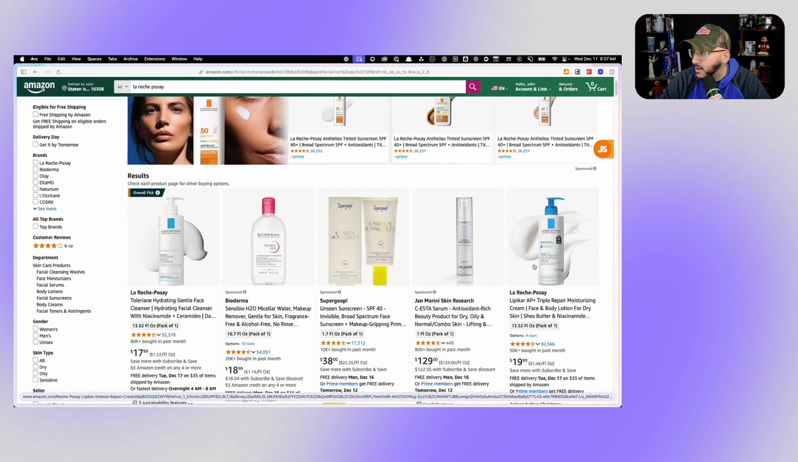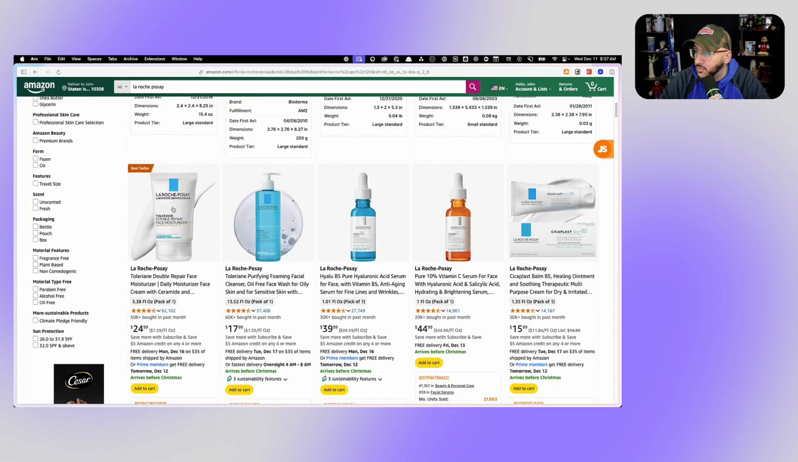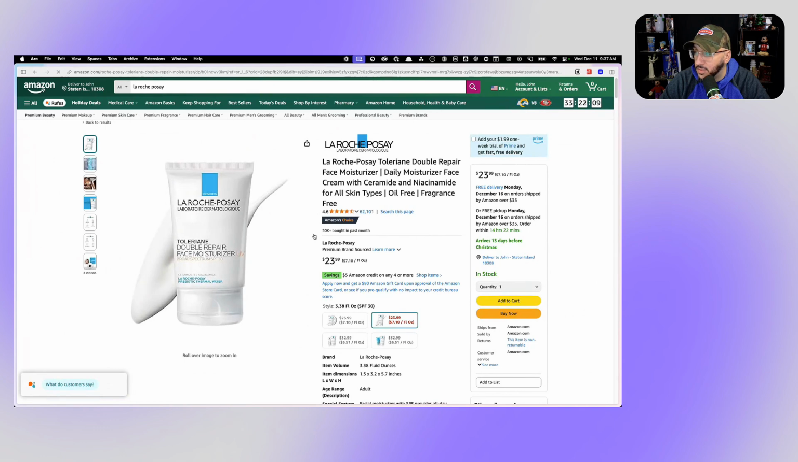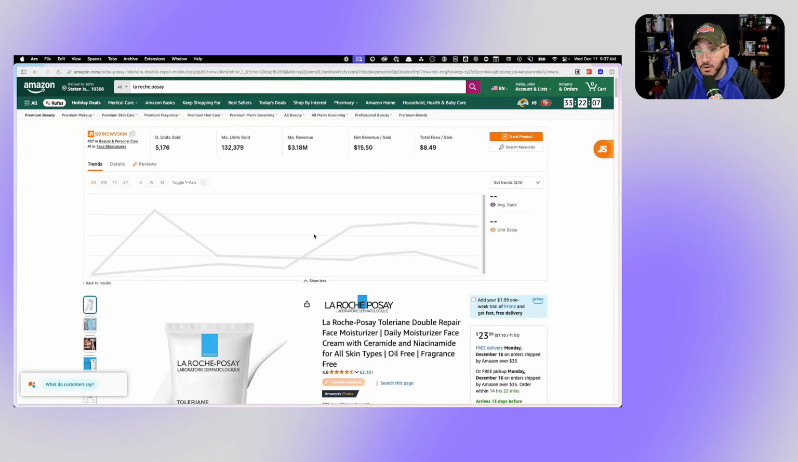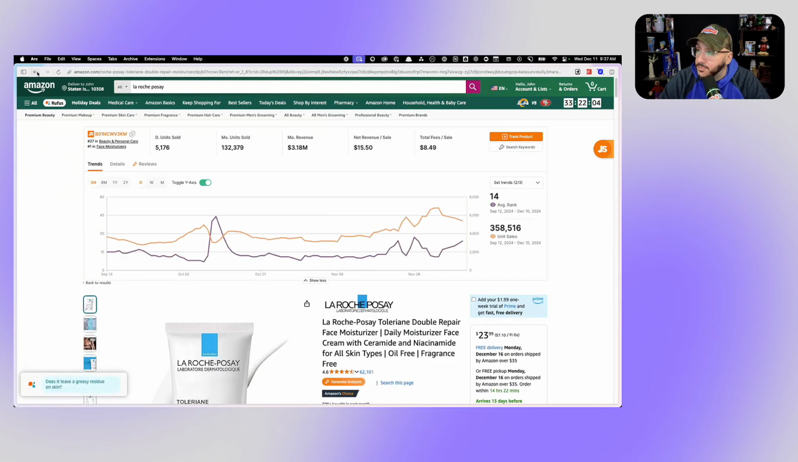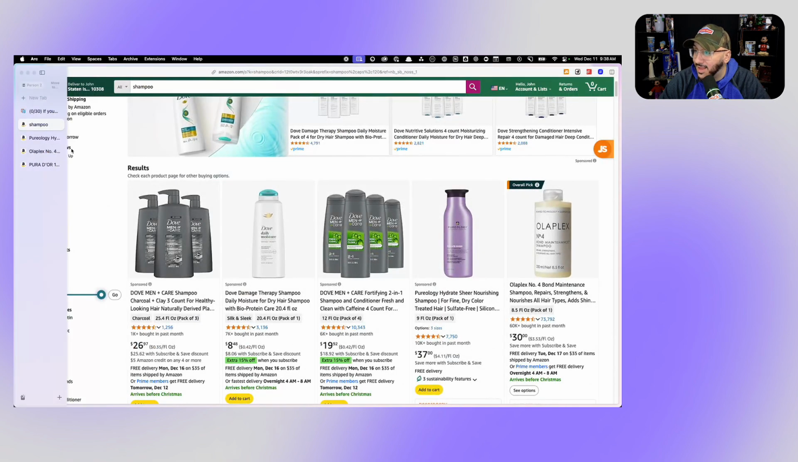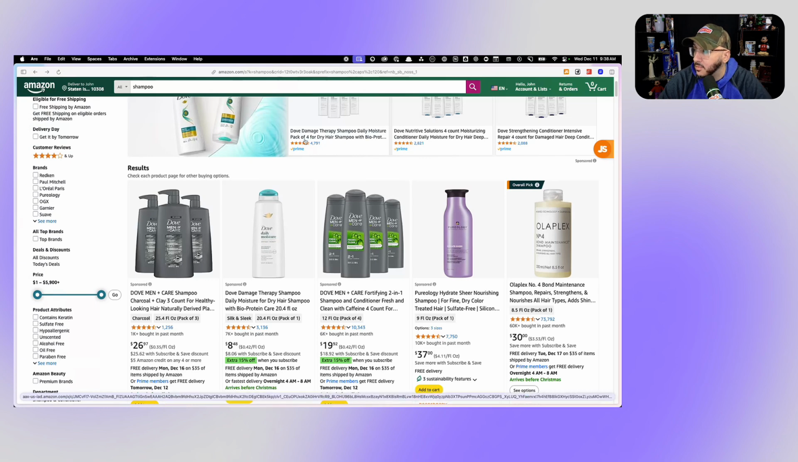These are not cheap products. I mean, $20 for a face wash. So $24.99 for this one. And this one over here is doing, I think one of them is like a $1 million listing. I'm sorry, a $3 million listing. When I see brands that are doing this kind of level of stuff, I like it. I love it. I want some more of it.